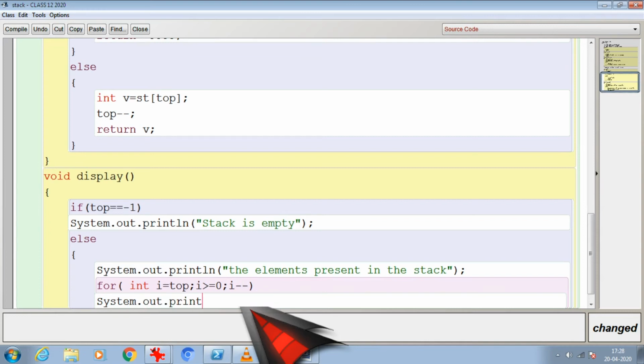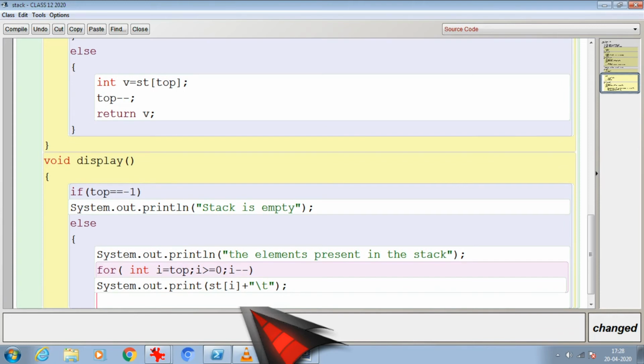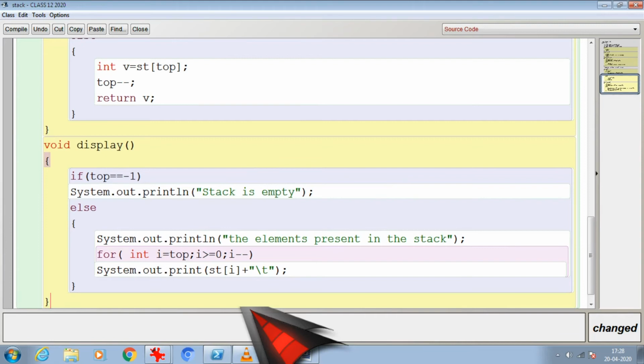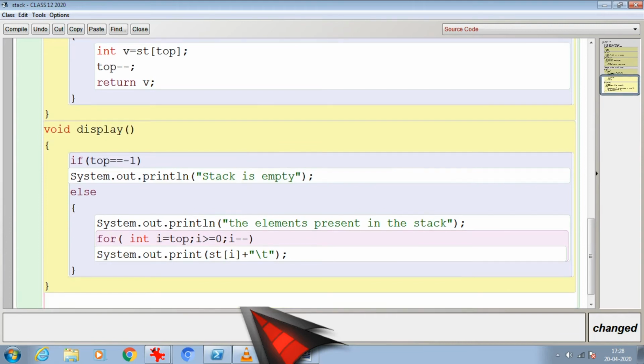So System.out.print, I'm going to use print as I'm going to give a space from my array, and here I'm giving a \t to give a space in between, and close it off. So after this I'm just going to close the else and my void display. In your theory part you have to write till this void display, but over here I'm writing for a practical purpose the main part also.